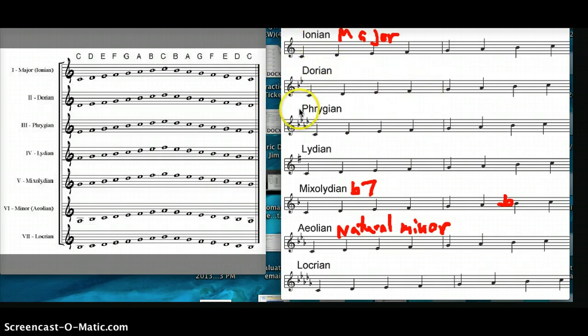Dorian can be thought of as a natural minor scale with a sharp six, and there are other ways to think about it, but then you have a lot of information in your brain to start remembering. Oh, yes, one last one that's sort of easy. I like to think of Lydian as a major scale with a sharp four.